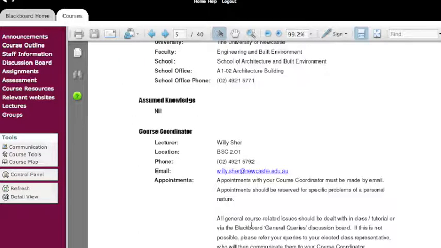If you have any queries or any concerns or anything isn't clear, or should you find that you, let's say for example, can't find a bit of information, the course coordinator is the person responsible. You need to ask that person because they're the best person to inform you about your queries.